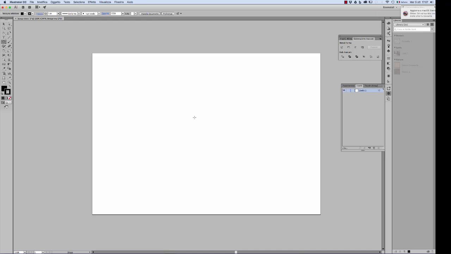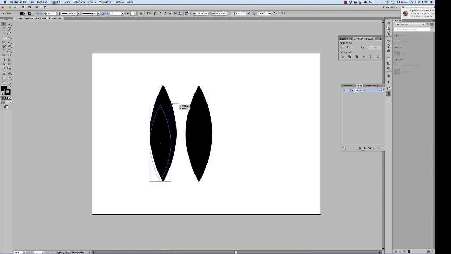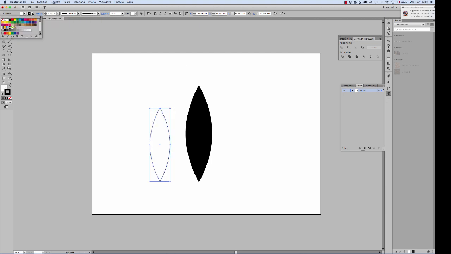Okay, so let's see what we can do with a simple element like an oval. We can turn this oval using the convert point tool into an almond, let's say. So we have a black color. Maybe I can duplicate this element. I can change the color.